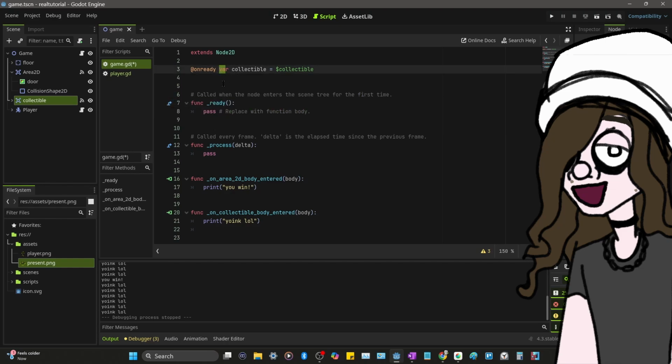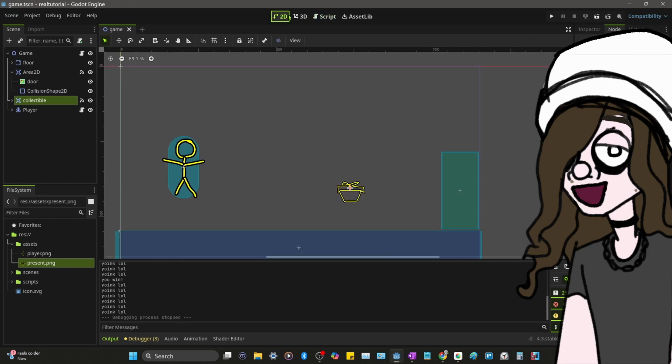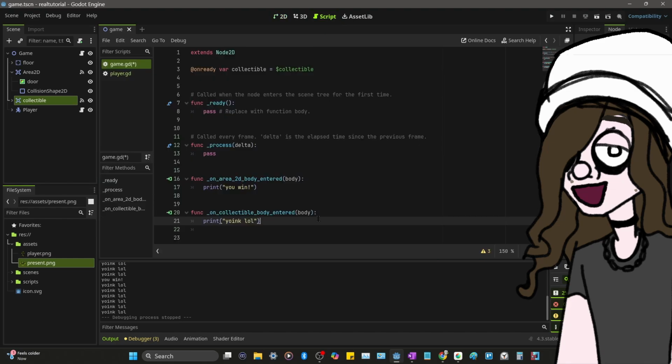Var means it's a variable. Collectible is the name of the variable. And this is the name and the node path of the node. Easy. So what do we want to do whenever we enter the area? We want it to disappear. We want it to be free.